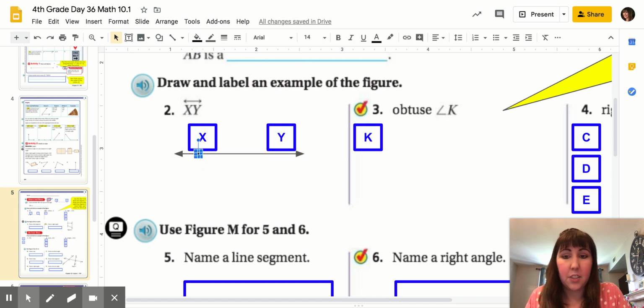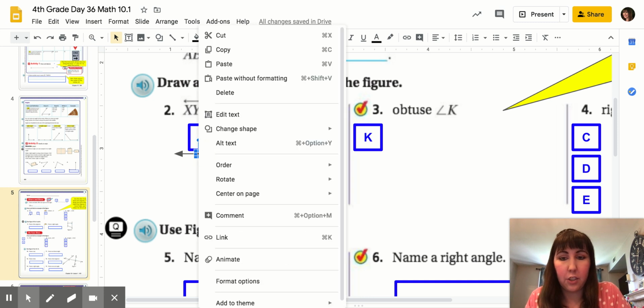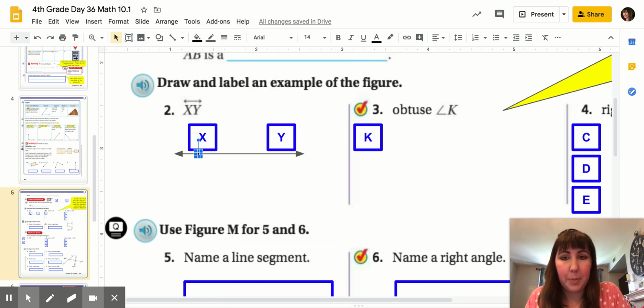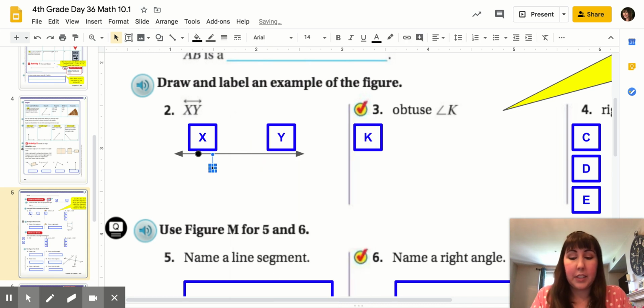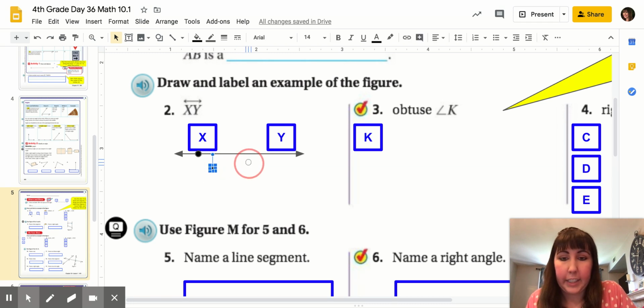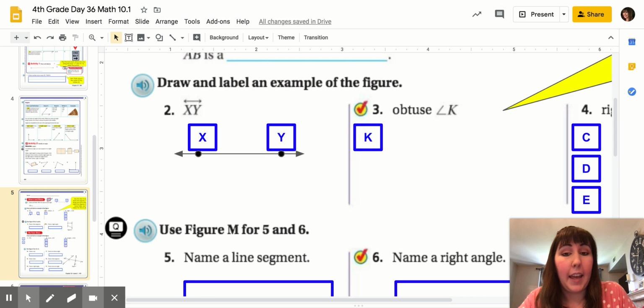Then if I click on the circle, I can 2-finger tap and copy it, and then 2-finger tap and paste. You can also press Control-C and then Control-V on your keyboard. Then I can drag my other point right over here. So now I have line segment XY shown on a continuous line.